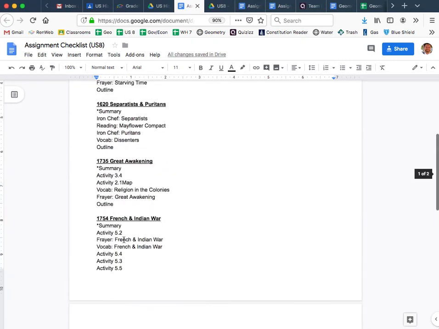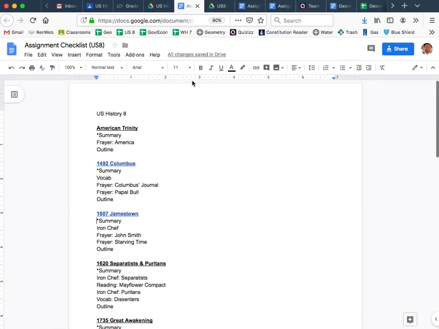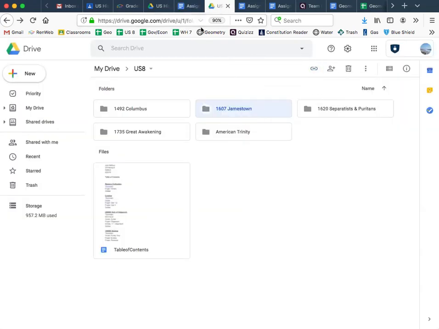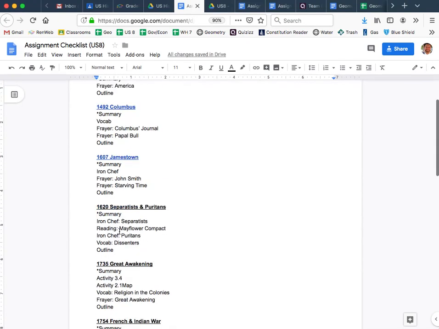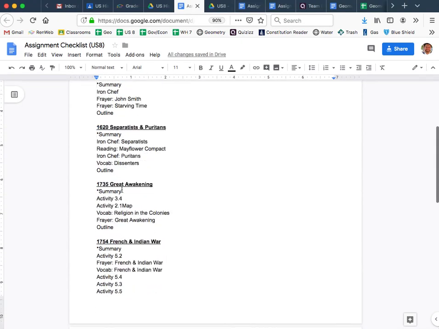So again, it might be a great time saver if you want to organize your Google Drive by folder and just share the folders themselves. And so then you're only doing one link per week or one per event, and that should be a lot easier on both of us.